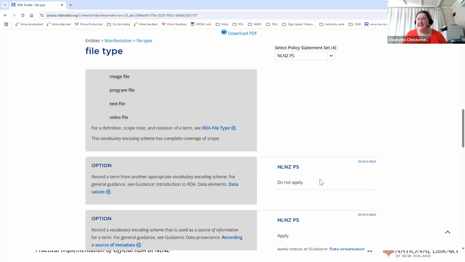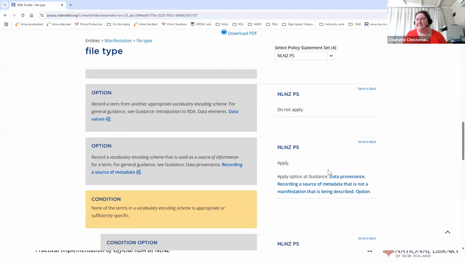The next option has a policy statement saying do not apply, so I won't even read the option. The third one says apply, and specifically to apply a particular option on the data provenance page. The option here tells me that I need to record a vocabulary encoding scheme that is used as a source of information for a term. It then tells me I can follow this link to get general guidance about that.